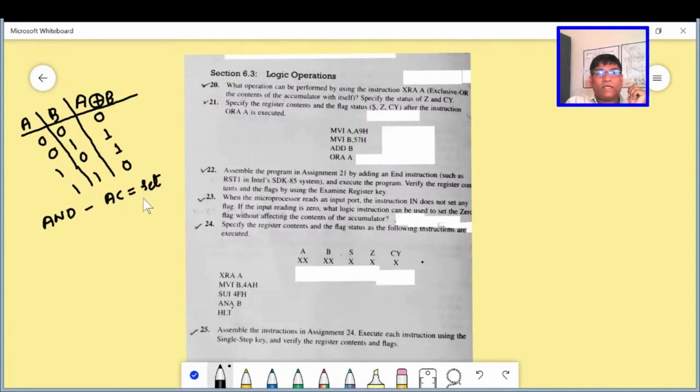This is a new thing we are introducing. For all other operations, AC will be set and carry will be reset for the AND operation. And for all other operations, whether it is an OR operation, ORA or XRA or any operation, the carry flag will be 0. AC will not be set. This is the unique thing about the logical operations.